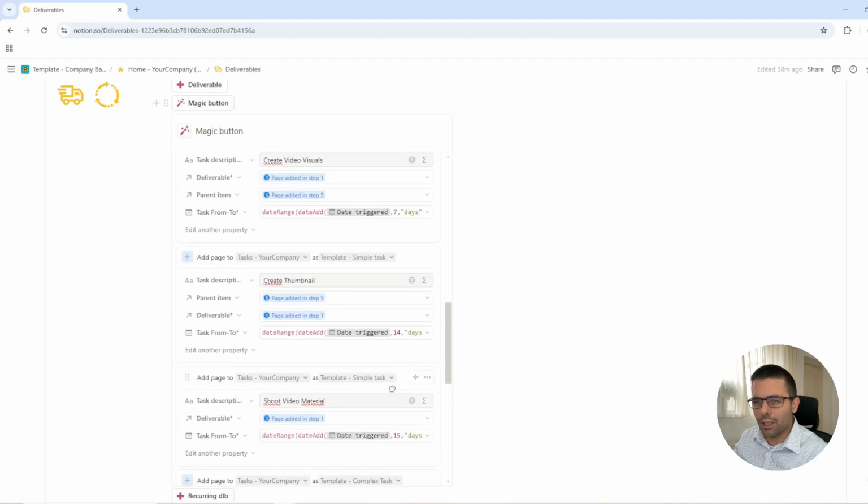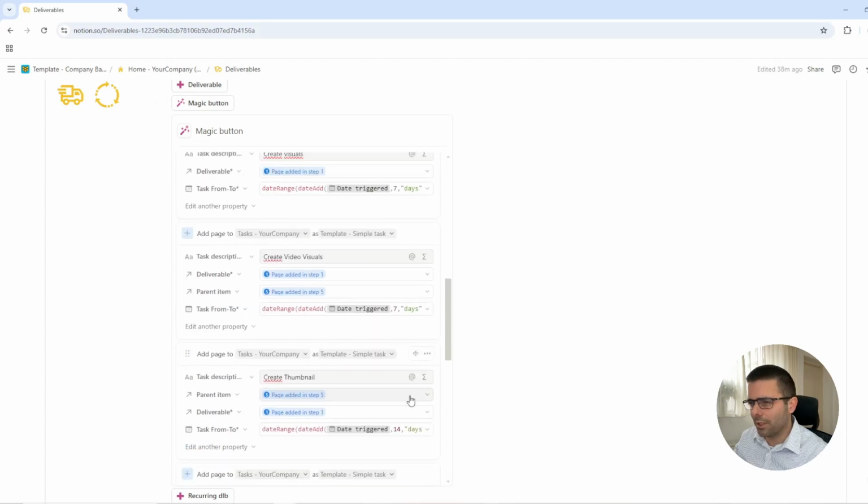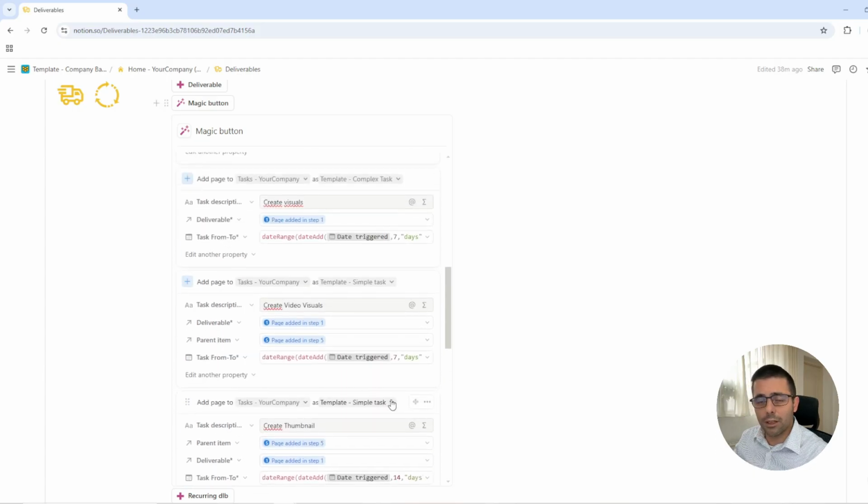So it doesn't really have that much difficult stuff in there. It's just a matter of structurally adding the pages, connecting the right parent pages, the right deliverable, and then you're set. So I don't think it would be even too long to create this. So I think it's good stuff.